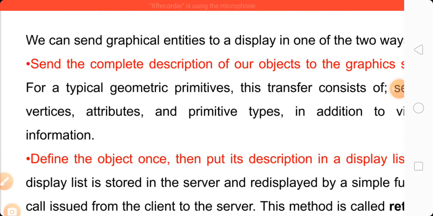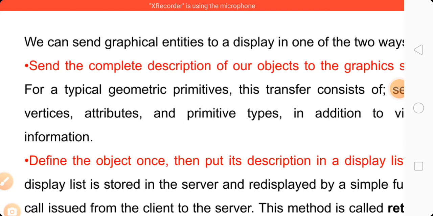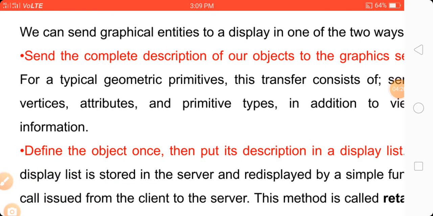We can send graphical entities to a display in one of two ways. First, send the complete description of our object to the graphics server. For a typical geometric primitive, this transfer consists of sending vertices, attributes, and primitive types. This description includes the graphics primitive, attributes, vertices, etc.